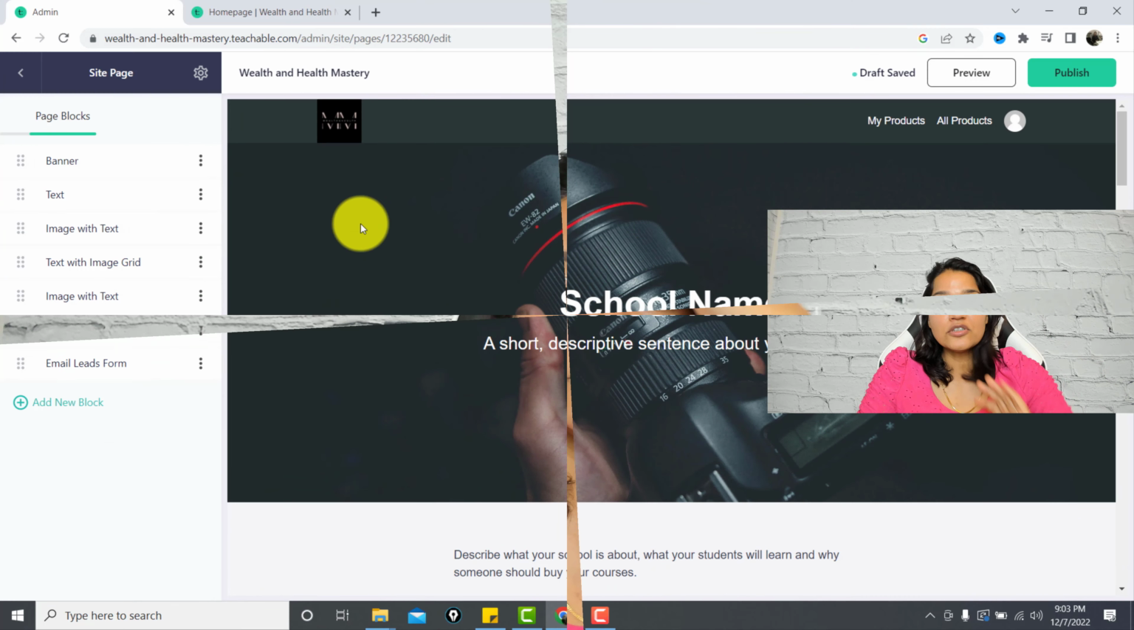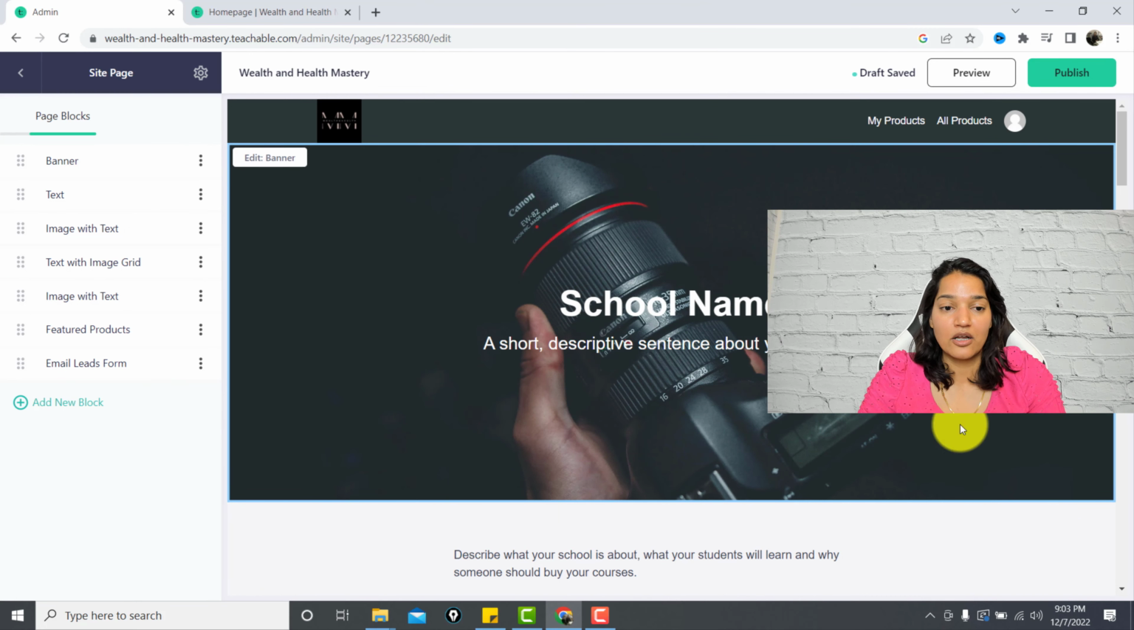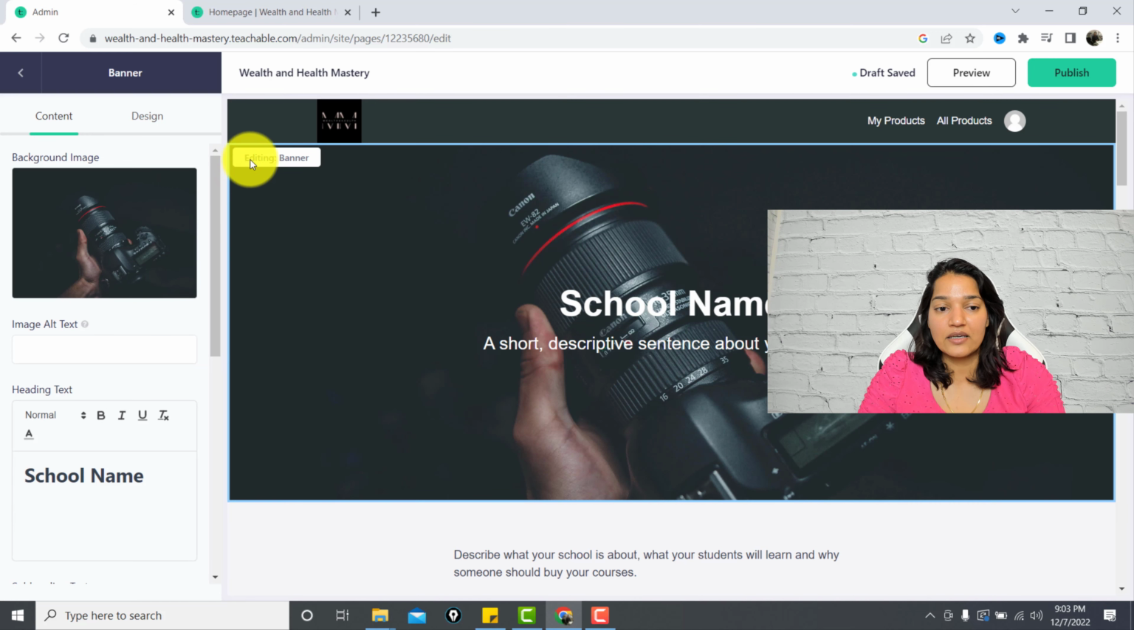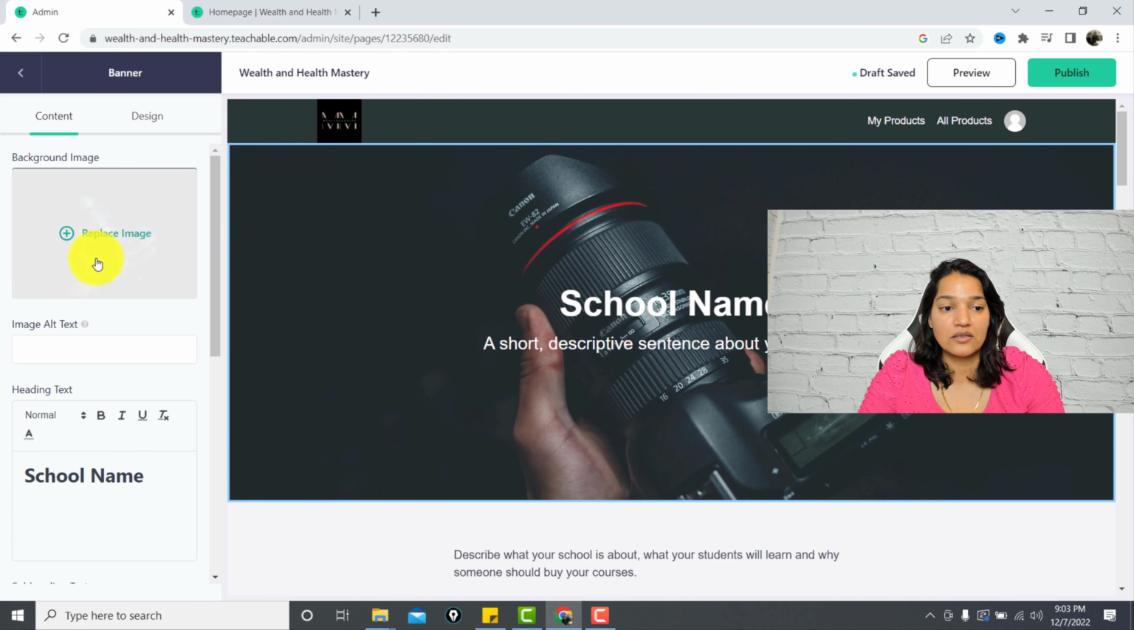Okay, the first thing is the editing of the banner. Now, if I do not like this image, then I can edit this banner also. And this is how you can replace the image. So if you don't like it, you can see this editing button. You can get the image from somewhere.